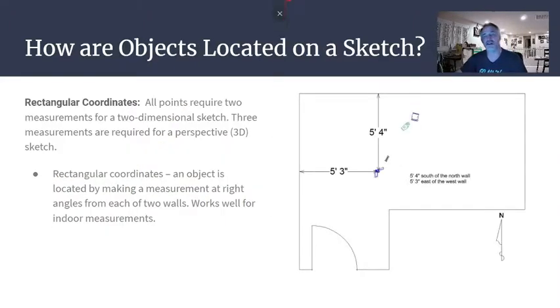All right, so let's look at how this is done, and let's try to break this down the best we can. So you have three methods. There's actually another method, but it's not used very much. I'll mention it, but we'll look at the three that are used normally. You have rectangular coordinates. All points require two measurements for a two-dimensional sketch. And then you would need a third measurement if you're doing a perspective sketch, like a three-dimensional sketch.